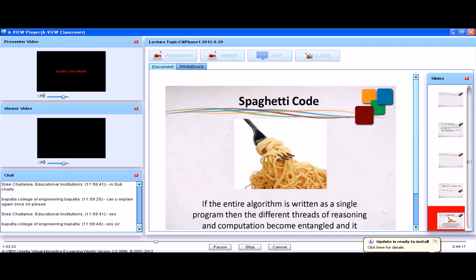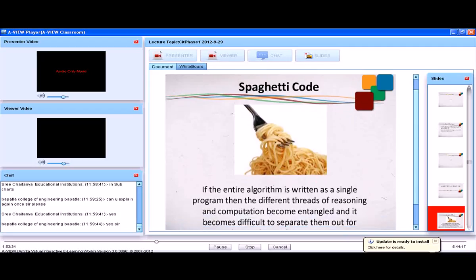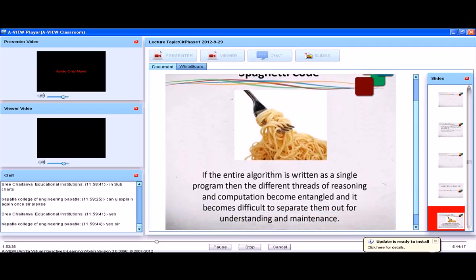Now this is a typical picture of spaghetti, and we all know when eating it, when you lift the fork, all of the things get entangled and it's very difficult to separate them out. This is an example of a bad program. Think of every thread as a thread of computation or a thread of reasoning. If you put everything in a single big program, all these different threads of reasoning and computation become completely entangled. It becomes difficult to separate them out for understanding first of all, and then for maintenance.